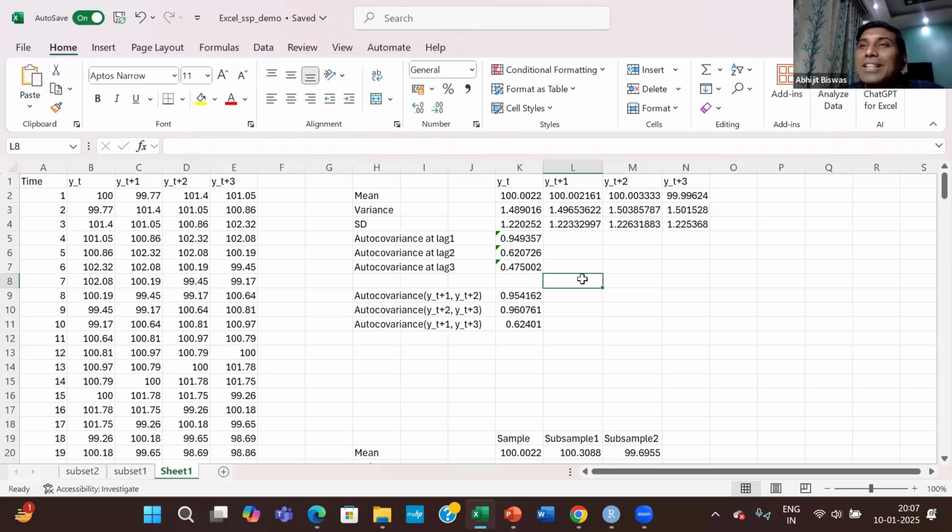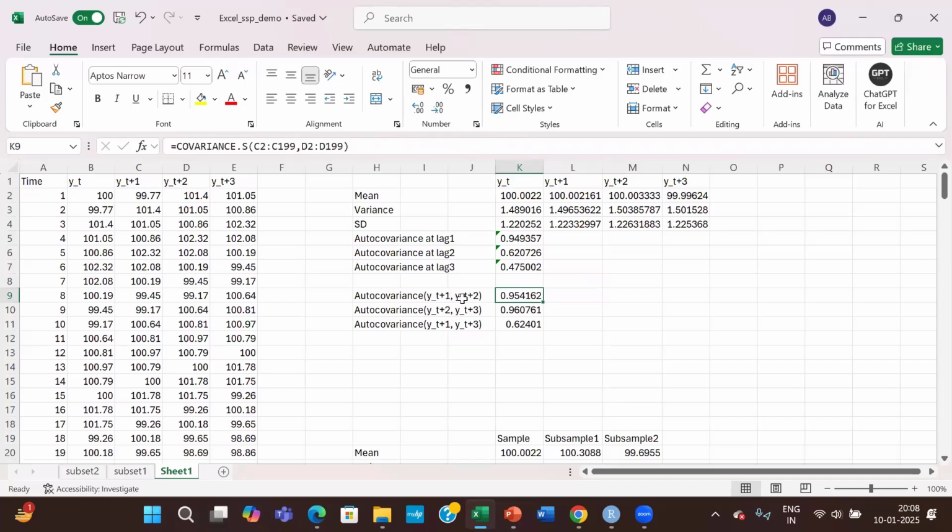So that is what was said, that it does not depend on at what point in time you are calculating the autocovariance. It depends on the lag length between the two variables for which you are calculating the autocovariance. To prove that point, this is the autocovariance between yt and yt plus 1. I have calculated the autocovariance between yt plus 1 and yt plus 2. What is the lag difference between these two variables? One. So this should be more or less the same as this.